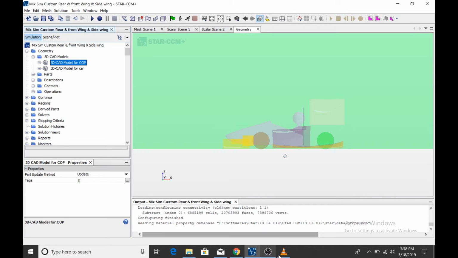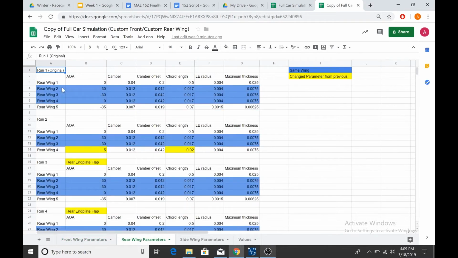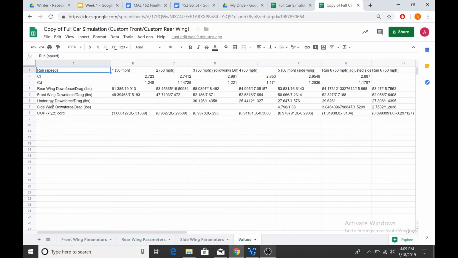For iteration 1, the parameters are all pictured below. You have 6 different parameters for each airfoil pictured below. Here are the front wing parameters, here are the rear wing parameters, and here are the results of the calculations. This combination makes 2.723 coefficient of lift and 1.248 coefficient of drag.